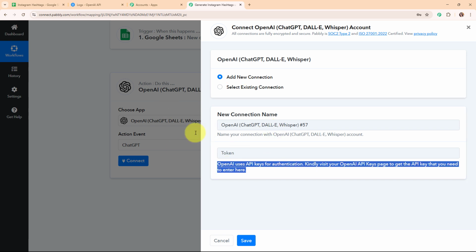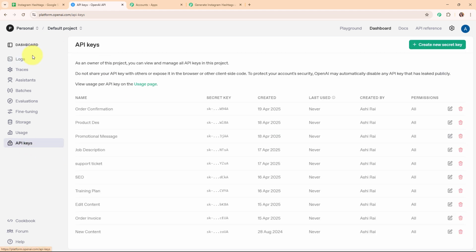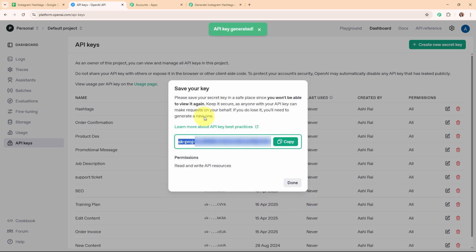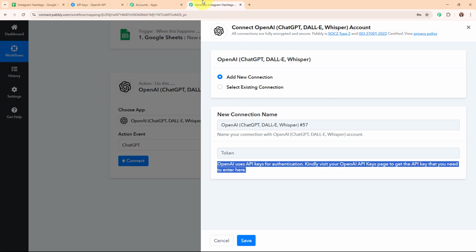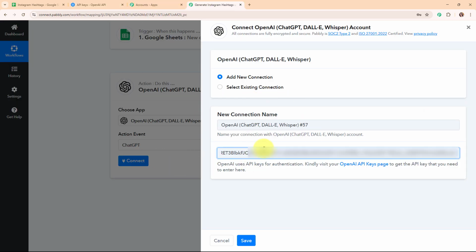So following the instructions given below, here I've already logged in my OpenAI account, and from here I'm going to access the API keys given over here in the left side bar. And here in the API keys you can see all the existing keys over here. So I'm going to generate a new key by clicking on this create new secret key, and here I'm going to give a name to my key such as hashtags, and then I'm going to select my project as default project, and then I'm going to click on this create secret key. So this is the API key generated, so I'm going to copy it, moving back to Pabbly's workflow, and here I'm going to paste the API token.